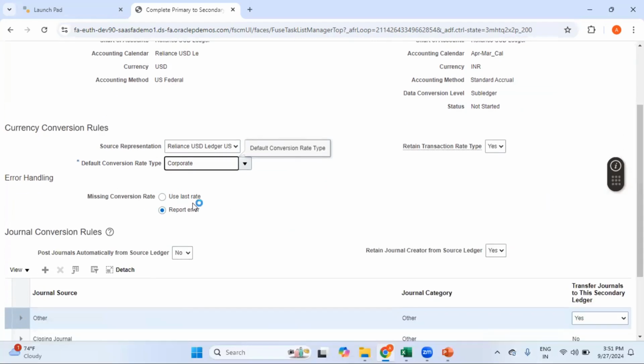Missing conversion rate type option. What do you want the system to do if the conversion rate is not available for a specific transaction or transaction date? Whether you want the system to use the last rate. If I specify use the last rate, then let's assume there is an invoice with a transaction date of today's date, which is 27th of September 2024. If there is no exchange rate available for September 27, 2024, the system will look for the last rate available. If there is a rate available for September 26th, it will use that. If there is no rate available even for September 26th, it will check if there is a rate available for September 25 and so on. If I say report error, then obviously your posting program or create accounting program will throw an error message if the exchange rates are not available.